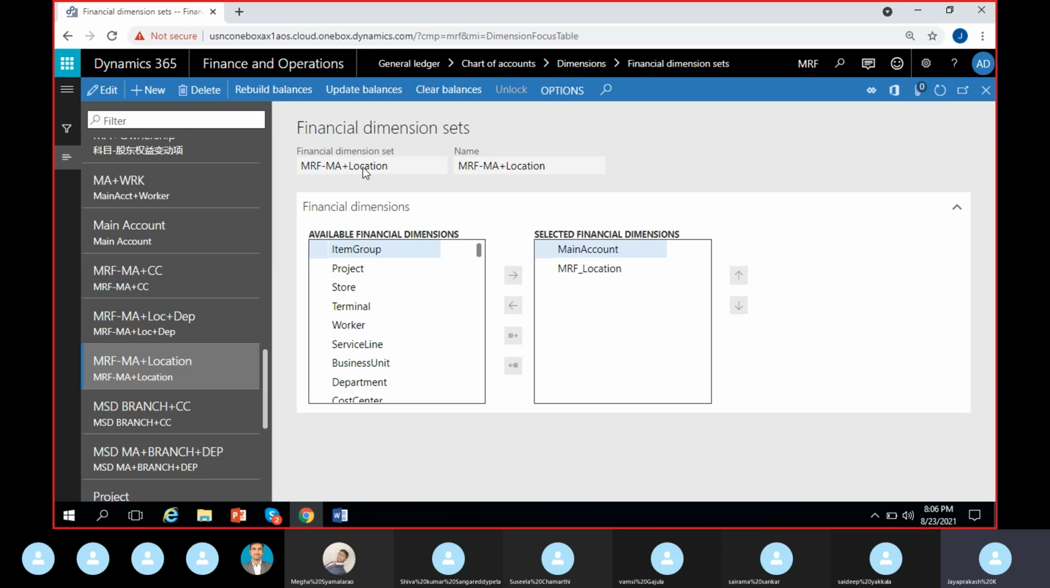You can also use the option clear balances. It will clear the balances that are saved in the temporary table. That's all. Then again, you have to rebuild the balances if you want to check them. You can use this option if you feel the balances shown are wrong, or if you want to delete everything and rebuild the balances.